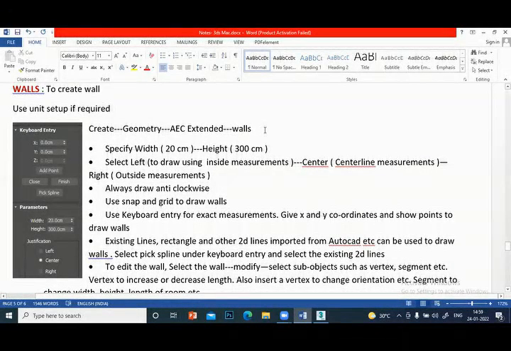Then you select walls. There will be three options there: wall, foliage, and railing. You select walls. After that, specify the width. Usually the wall width will be 20 centimeter. The height, 300 centimeter.